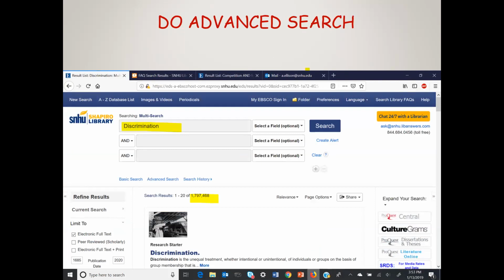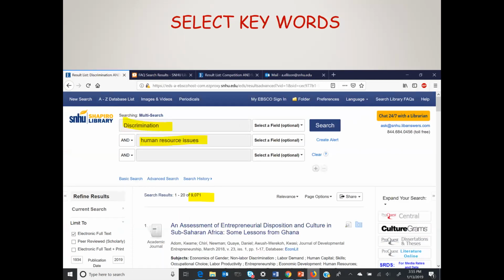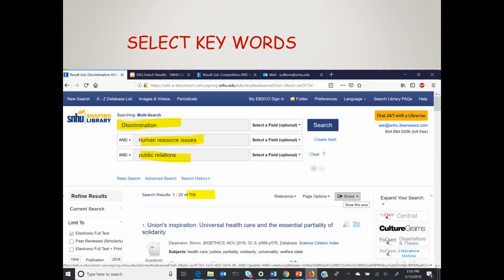Discrimination, I probably need to hone in more on the topic, since I get 1.7 million articles, nearly 1.8 million articles. I then click on advanced search, and you can see when I click on advanced search, new boxes come up. So I add human resource issues as a search parameter, and I get down to 9,000 articles. Still a lot of articles, and I'm sure none of you want to go through 9,000 articles. I add another parameter, public relations, and I get down to 709.